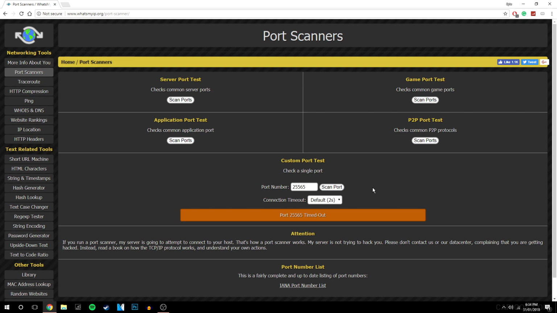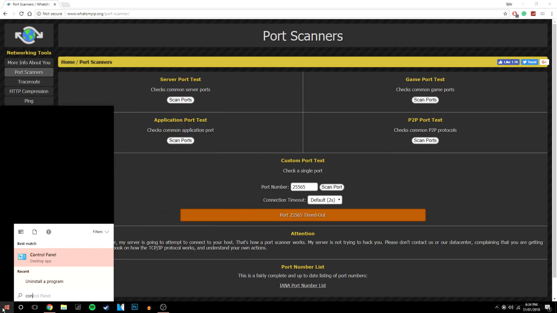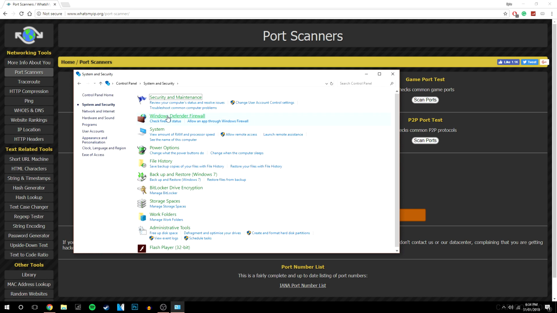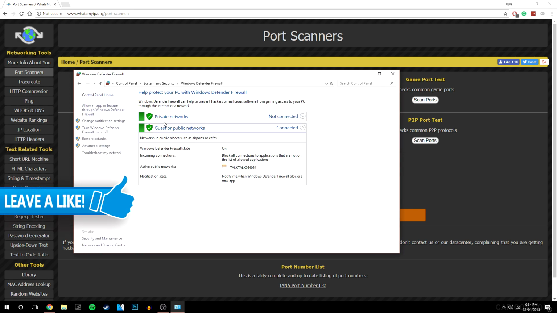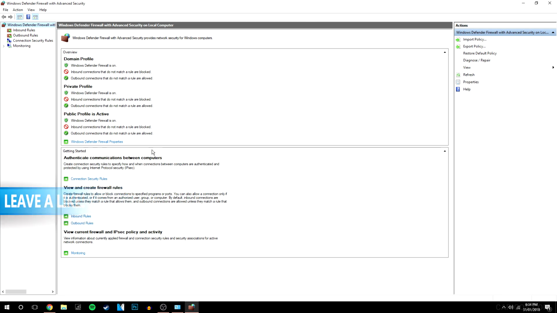Okay, so what we're going to do is go down to this little circle, or click on the Windows icon, and type in Control Panel. Once you've done that, go to System and Security, and click on Check Firewall Status. Now click on Advanced Settings. You will need to be an administrator to do this, and once you're through, the window will look like this.